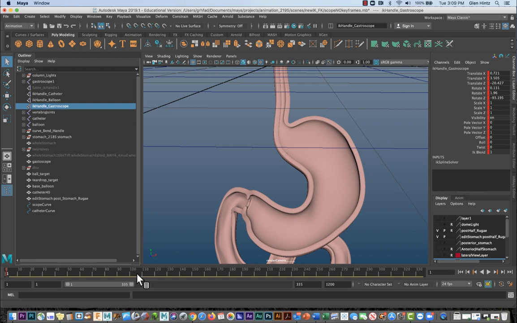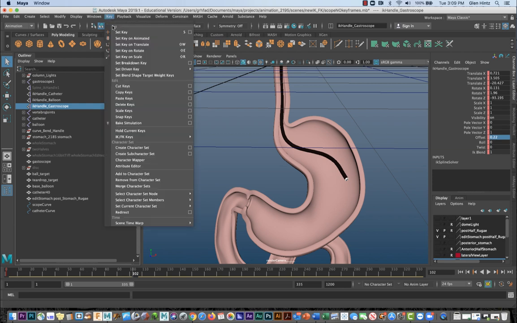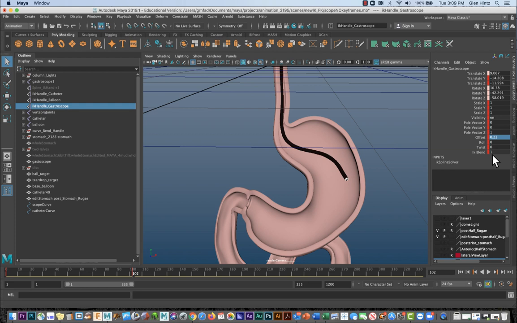And then I'm going to go to frame 120. I'm sorry, I'm going to go to frame 102, and I'm going to change the offset value to 0.22. So now there's my scope. And I'm going to go back to that same menu and set it. So again, my IK blend is still 1. My offset's 0.22, so I should see the scope come down.